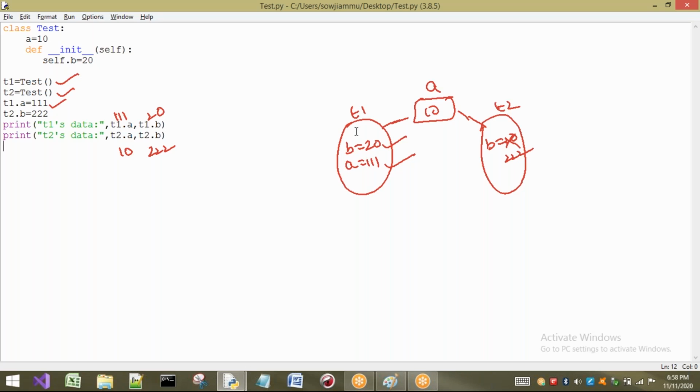So it is recommended to use class names to modify a static variable. If I need to change this, if I write test.A, observe carefully, test.A equal to 111, then no instance variable will be created. First case, B is created and A is here. Next case, T2 equal to test, then B is created with value 20.